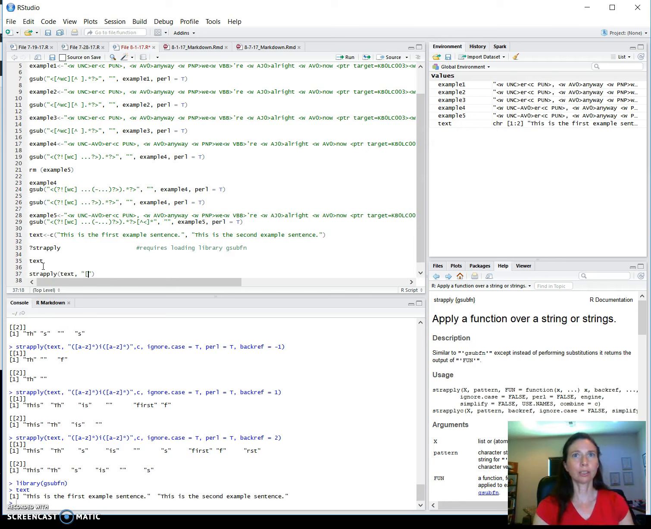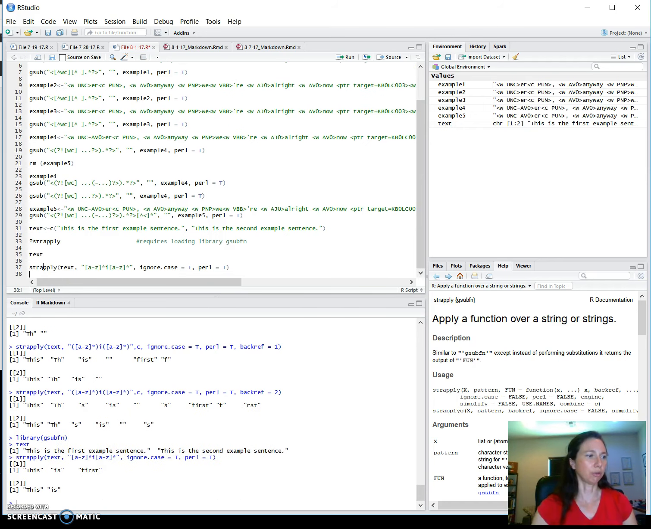And I'm going to use this first without any back reference. So this is going to say any letter A to Z, any number, 0 or more of them, that comes before I and follows I, A to Z, 0 or more of them. And the default function seems to be C, so I'm going to first do this without putting anything in there. And we're going to say that ignore case is true and Perl is also true.